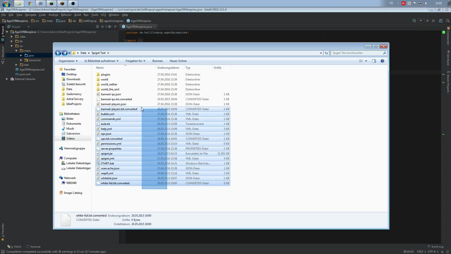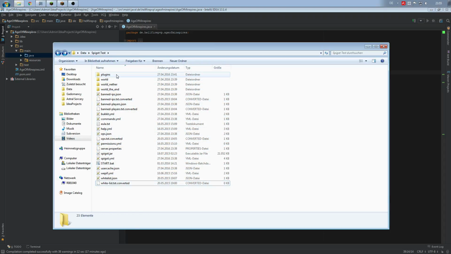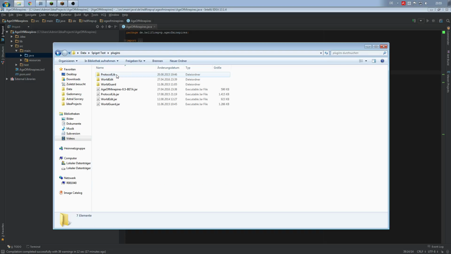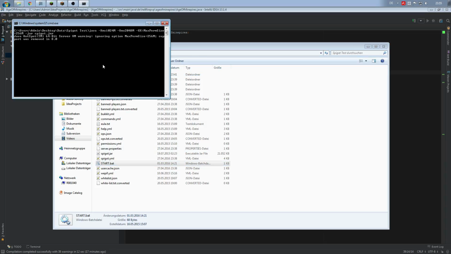First of all, I have a clean Spigot server set up. I started it one time with WorldGuard and ProtocolLib. The plugin itself only needs ProtocolLib. WorldGuard and WorldEdit are just there for cosmetic reasons. Let's start this up. It will take a second.